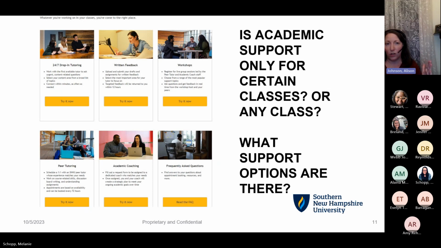This menu, we're just going to go through really quickly the different support options. I'm glad, Deanna, that you tried the written feedback. 24/7 drop-in tutoring, you just click on that and it connects you via chat to a tutor. They can use a whiteboard. Sometimes there is a voice chat as well. That's an option, but in general, it's going to be a typing chat.